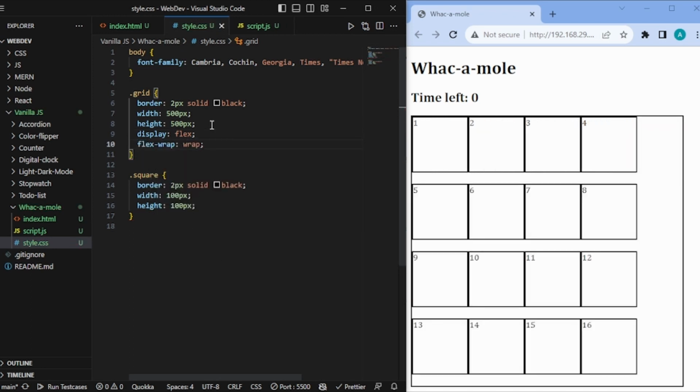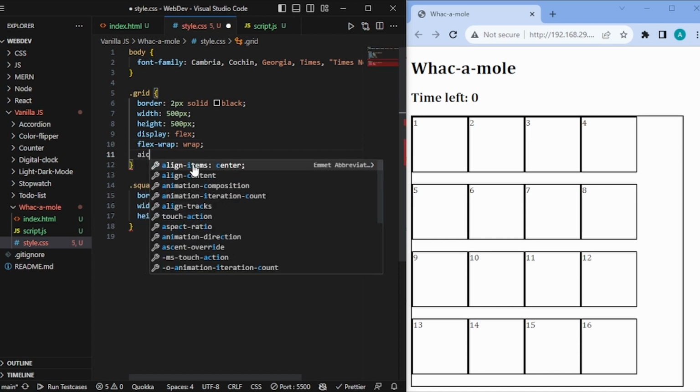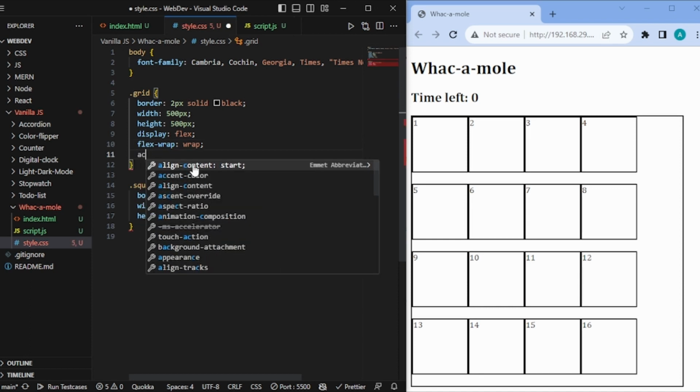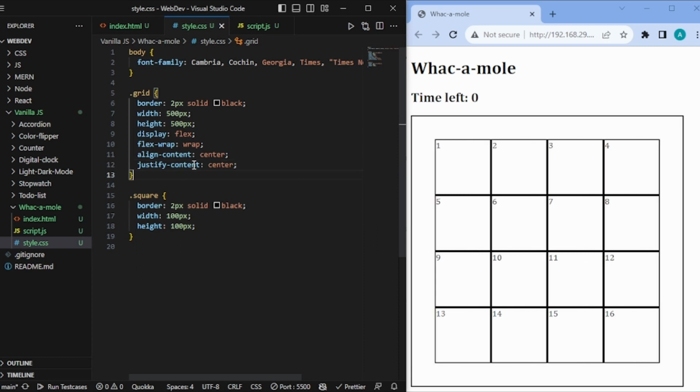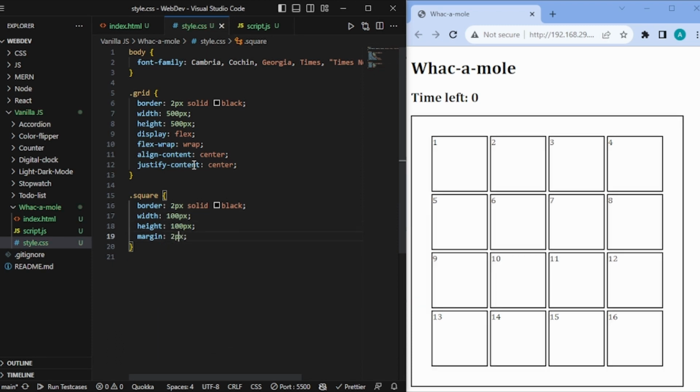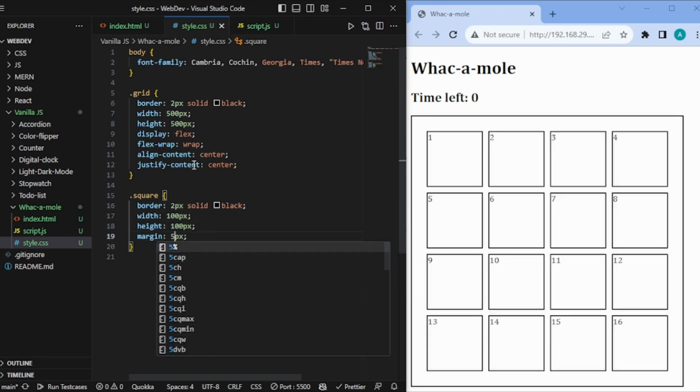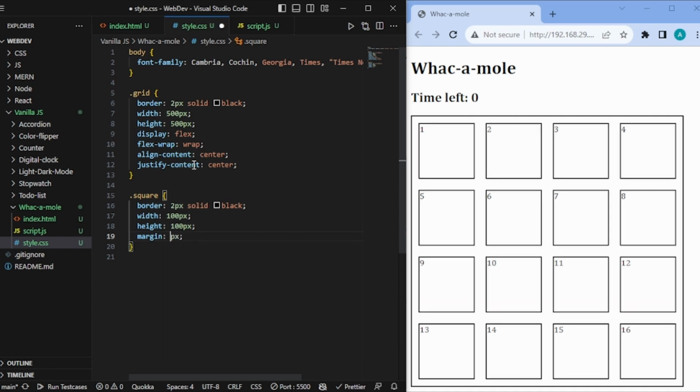As you can see, the squares are in correct shape and the squares are getting transferred to the next row. Now we have some properties we should give. We will give align content center, so all the boxes are stacked, and also justify content center to keep all the boxes at the center. And for every square, we will also give some margin. Let's give a margin of 2 pixel. Let's make it 5 pixels. What about 10? The 5 is good.